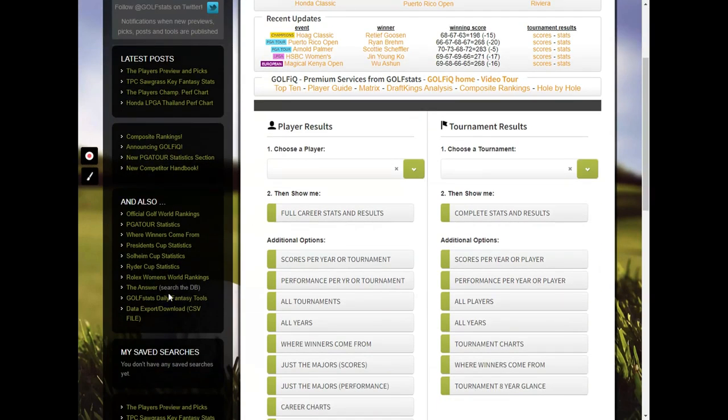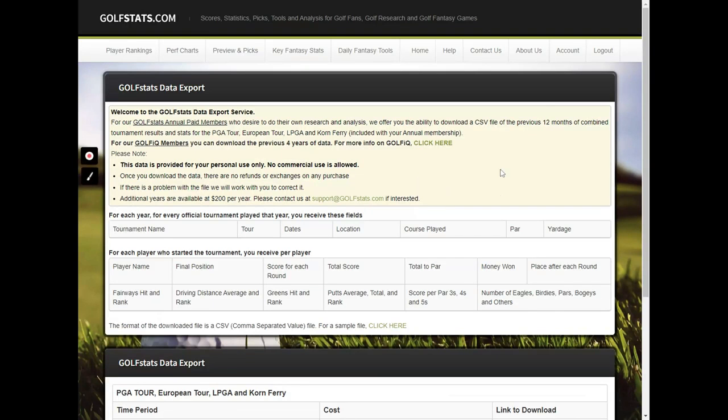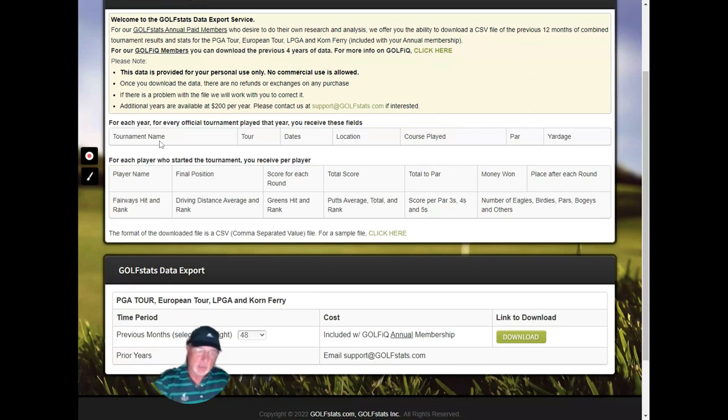And then finally, I'm going to go over our data export capability. If you're an annual member of GolfStats, you have the ability to download the last 12 months of data. If you're a Golf IQ member, you can download up to 4 years of data. For those years, you get every tournament played, and you receive these fields for that tournament. And then for every player who started the tournament, you get this data here. It comes in a comma separated value file, which is easily imported into a spreadsheet. And you can just click here to get a sample of that file.